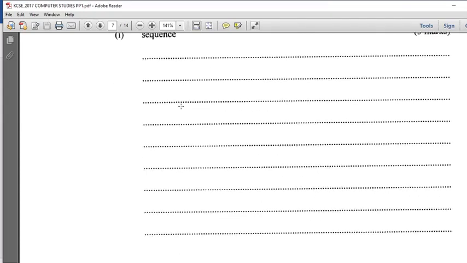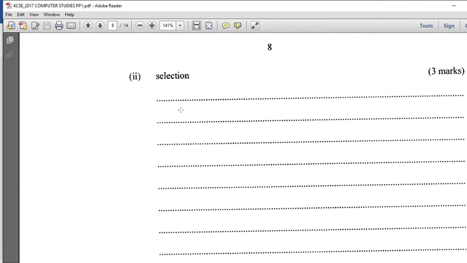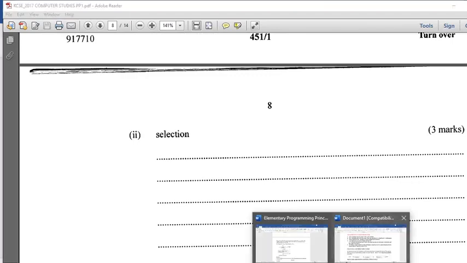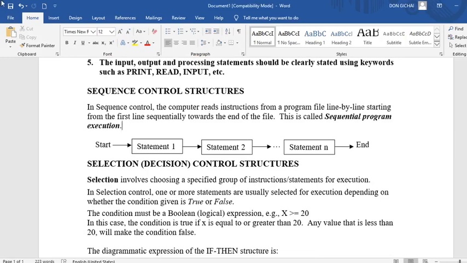Sequence, we have three marks. Then we have selection. Therefore, we have selection and sequence. In Form 3, you are taught elementary programming. And therefore, we have sequence, we have selection, and we have looping. Therefore, in the sequence control structure, the computer reads instructions from a program file line by line, starting from the first line sequentially towards the end of the file. This is also called sequential program execution.